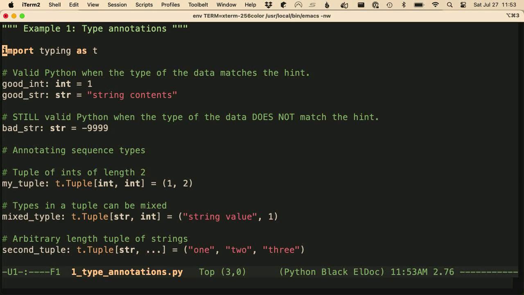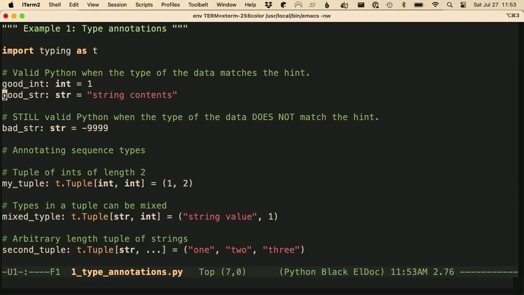So here's an example of type annotation. We import the typing module, and this is valid Python when you use a colon and then the data type, and then you assign the value there. So good int is an integer. That's what our type hint tells us, and we assign it an integer. Good str is a string. We assign it a string.